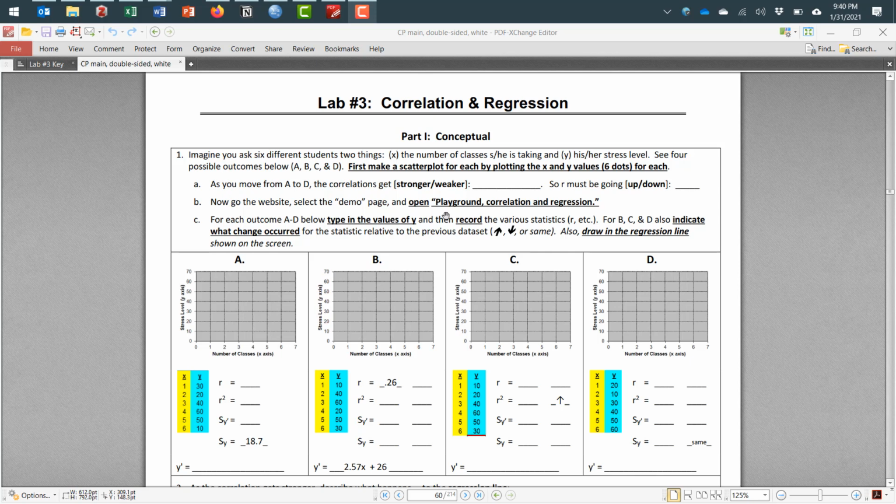the lab number 3. All right, so what you'll do is enter in the X and Y values shown here, and then you're going to change the Y values such that the correlation will get stronger as you move from scatter plot A to B, B to C, and C to D. And I'm going to go to that Excel spreadsheet and show you what I'm talking about right now.